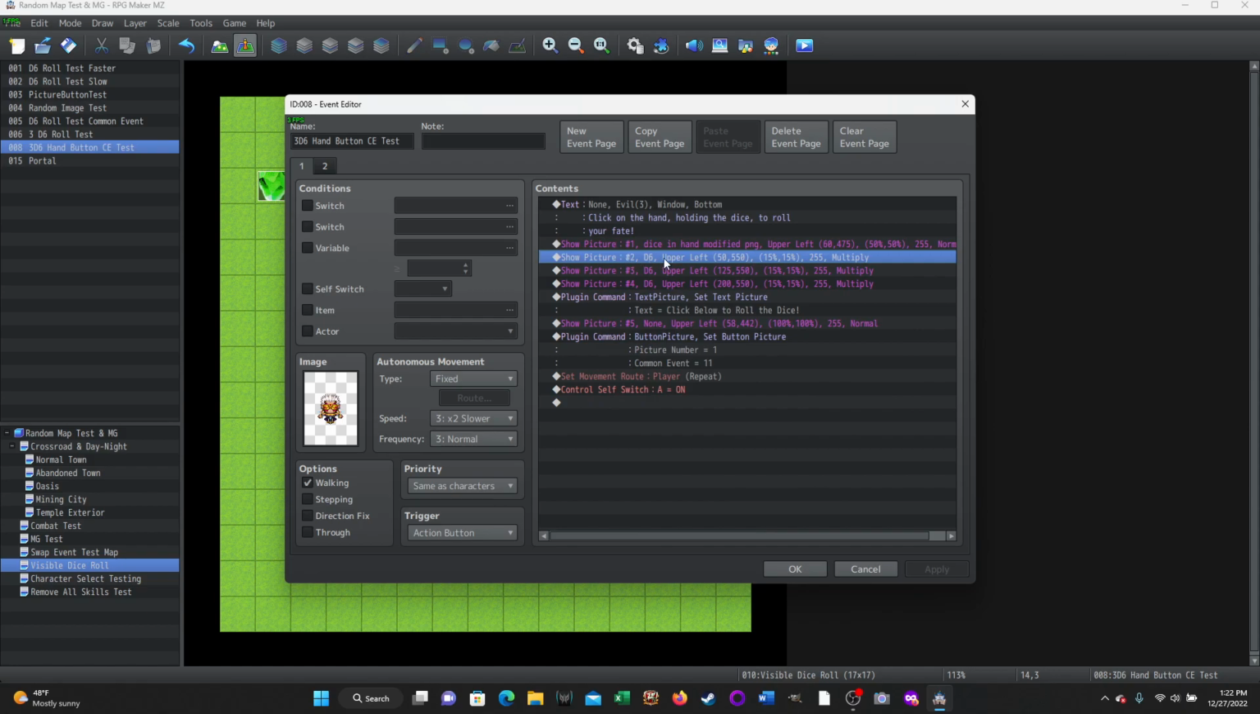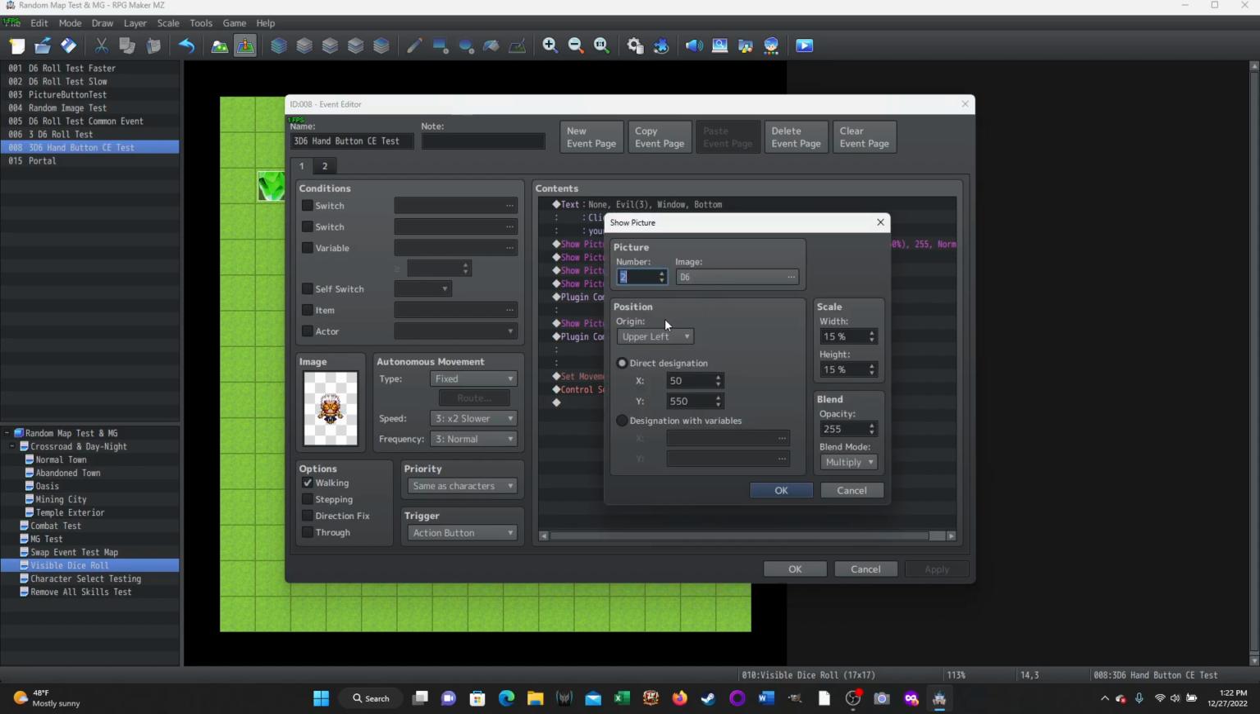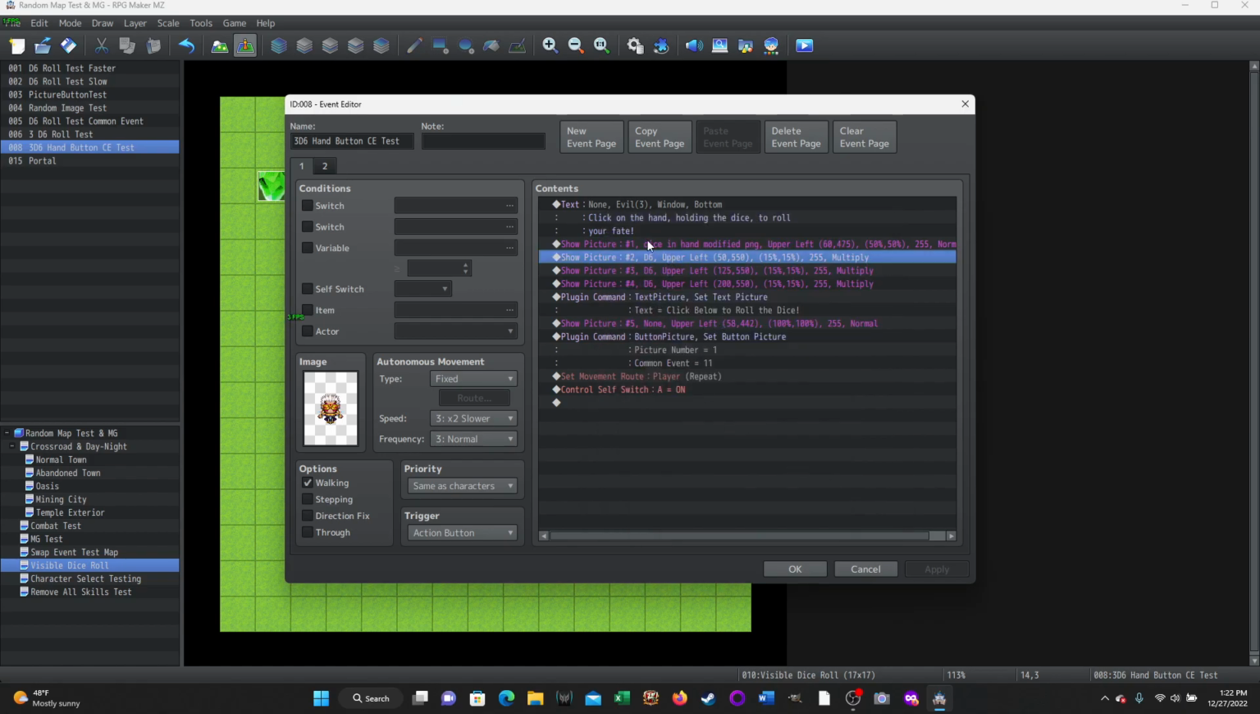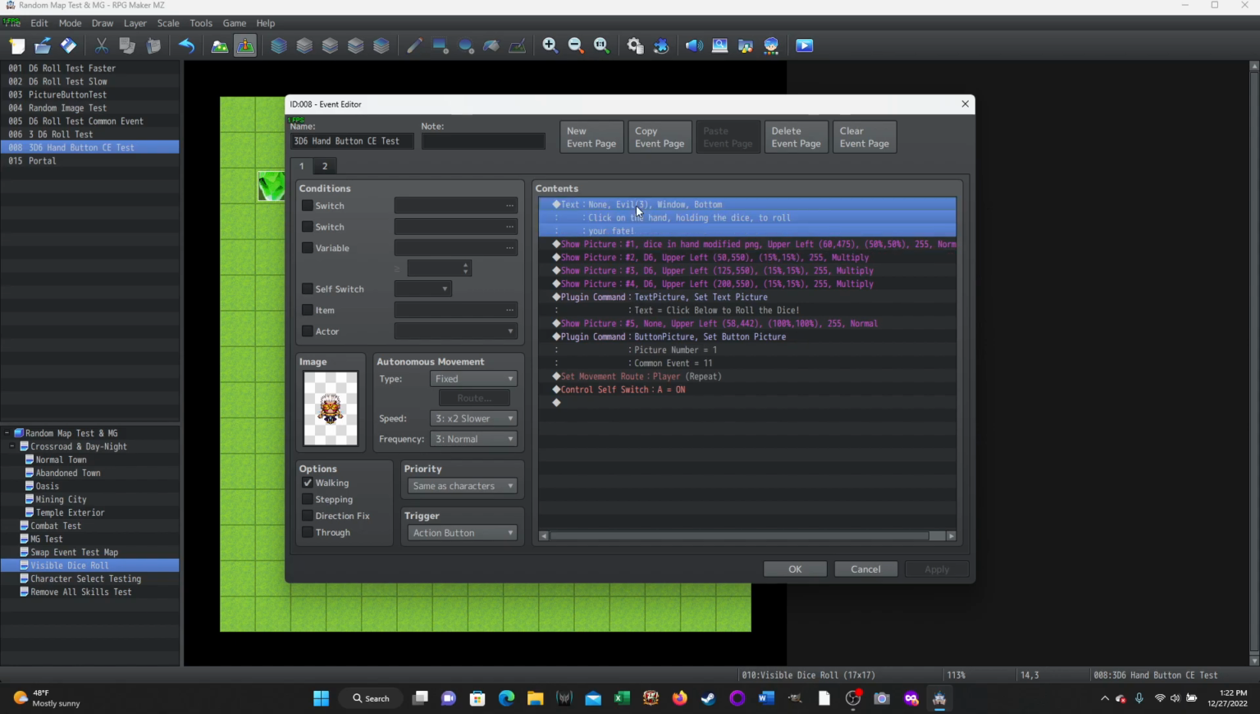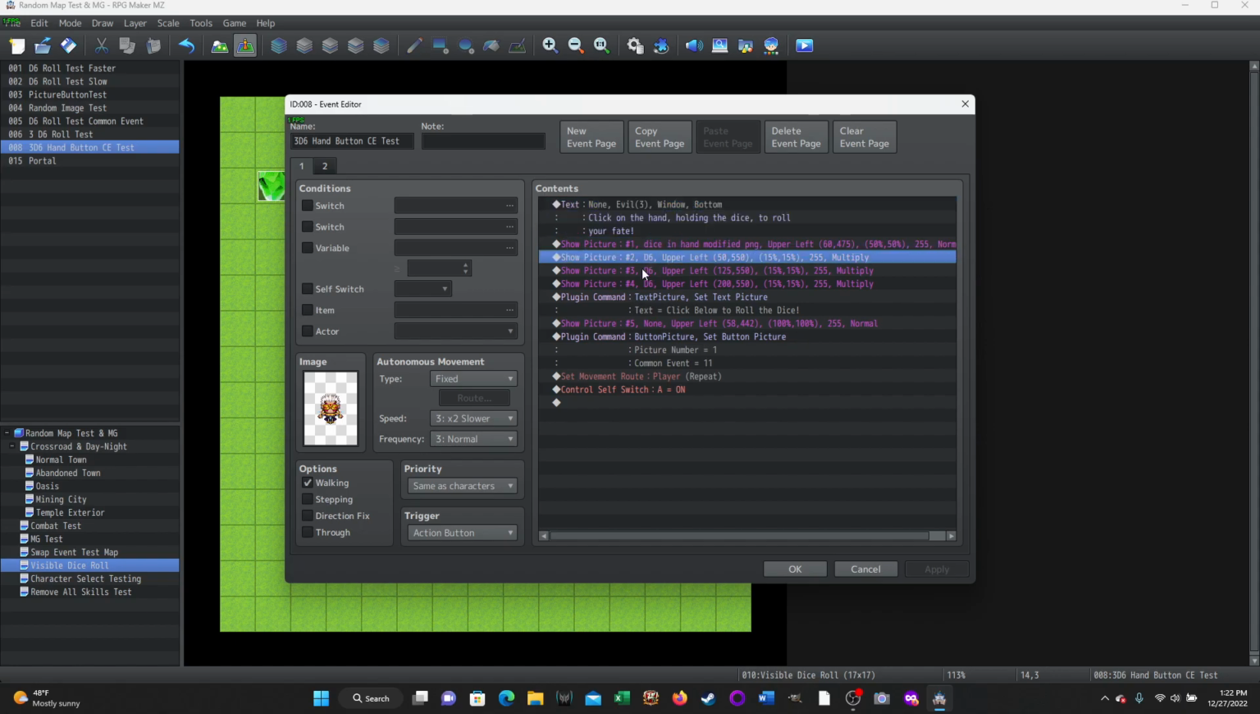Then I showed the 3 pictures of the dice. So picture 2, picture 3, and picture 4, I chose dice 6, and dice 6, right? So it starts off with 3 dice showing the 6 on them, and I just, again, experimented with the X locations and the Y locations and the scale until it was what I wanted. Now what this is doing, it's showing the text, telling the player what to do. Then it places the 4 images on the screen, the picture of the hand, and then the 3 dice.